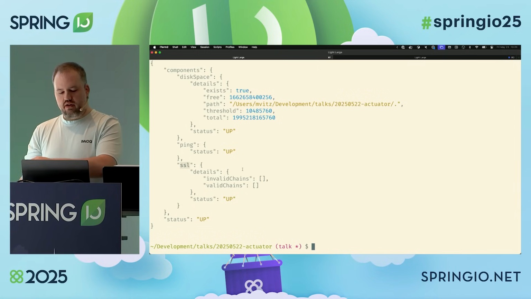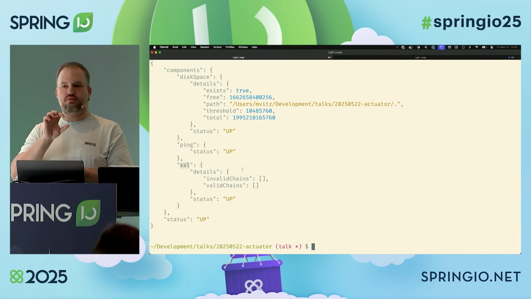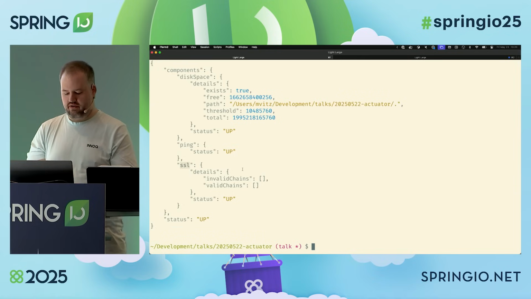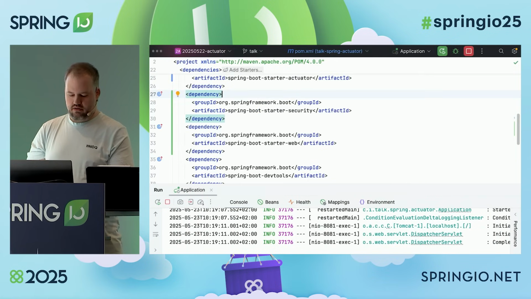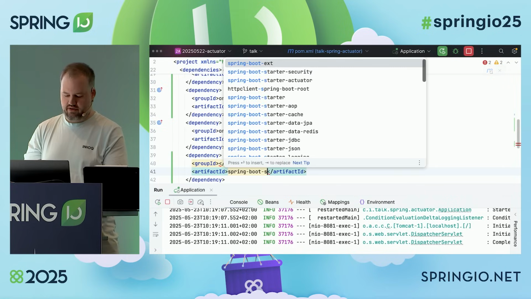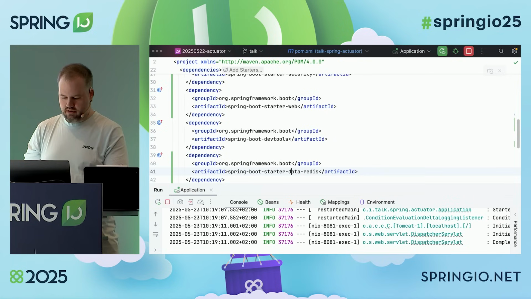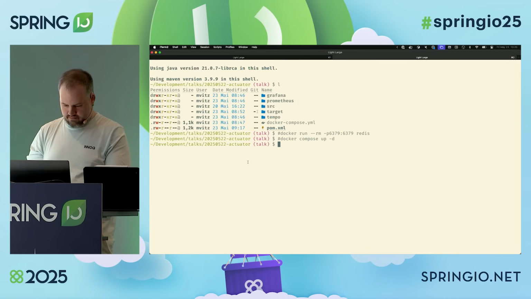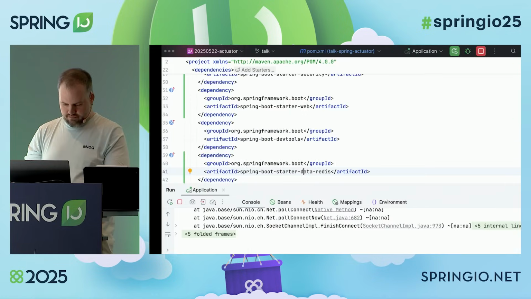So these are not all health checks that are included by default, but these 3 are activated by default. And all the other endpoints activate themselves if necessary. For example, if we add something like, let's say, Spring Boot starter data Redis, reload, restart. And I need to start a Redis instance. Okay, let's restart again.